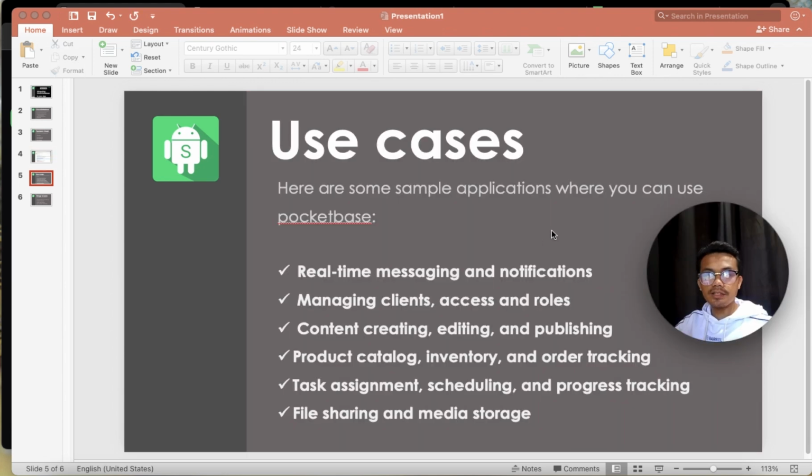Here are some sample applications where you can use Packetbase. For example, if you are creating real-time messaging and notifications, you can use this new cloud database, this Packetbase, because it has real-time event subscriptions for CRUD operations. You can also use this for managing clients, access and roles, content creating, editing and publishing, product catalog, inventory and order tracking, task assignment, scheduling, and progress tracking. And also you can use this for file sharing and media storage.